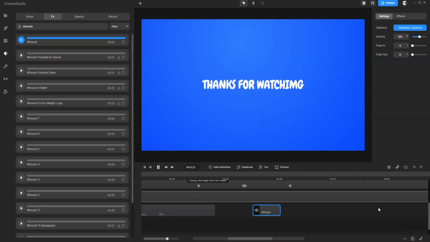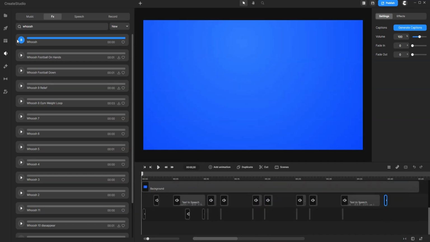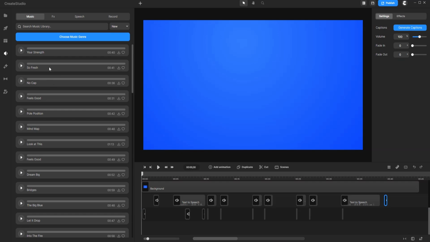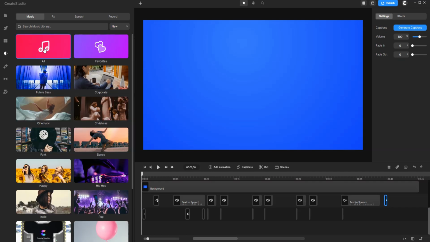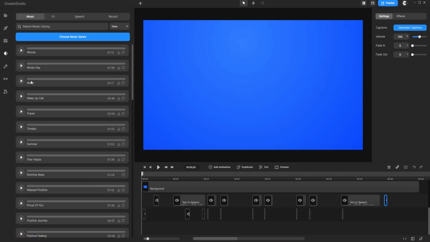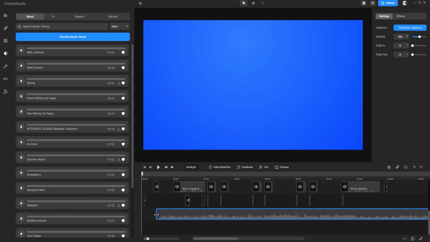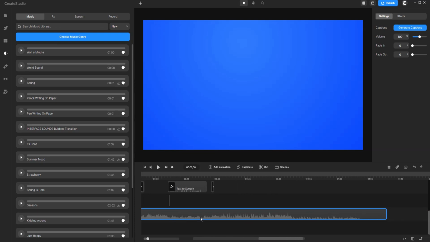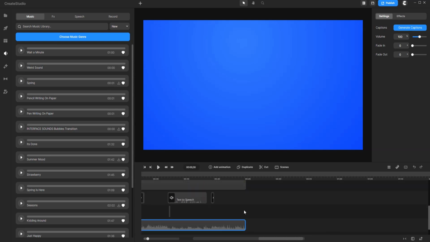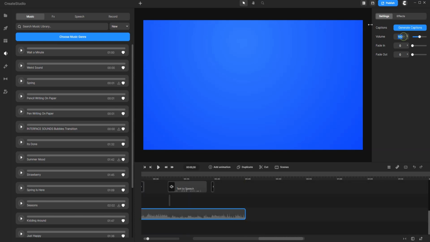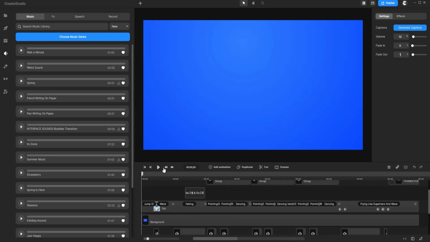Now, let's add some music. Create Studio offers a wide selection of music in different genres. I've already picked out the music for this video. Let's add it to our timeline and adjust the soundtrack to match the other elements. After that, we'll lower the volume of the music track so it doesn't overpower our voiceover. And here's our final result.